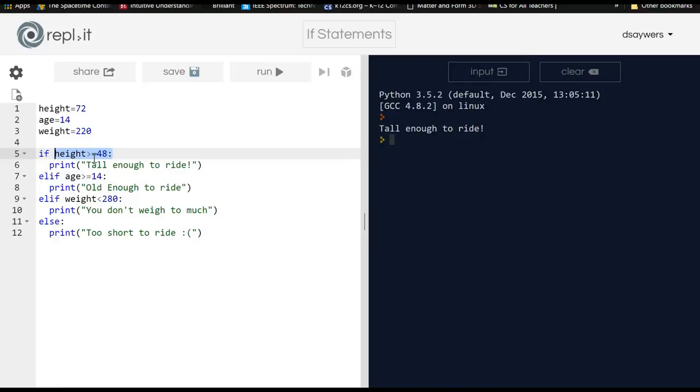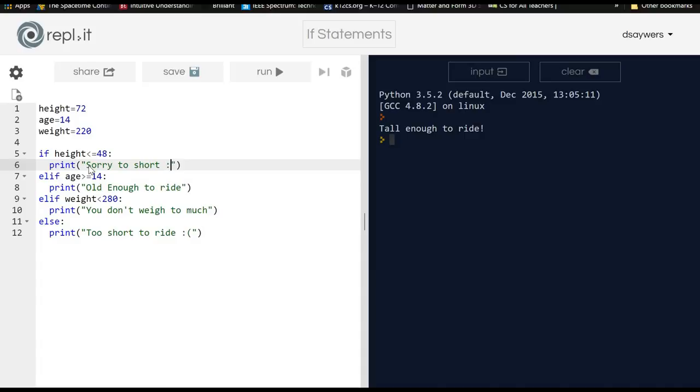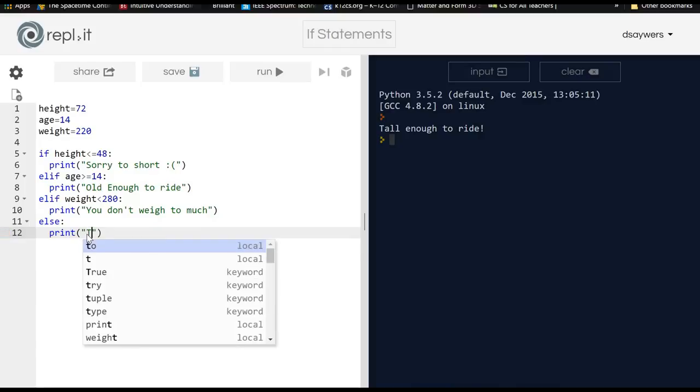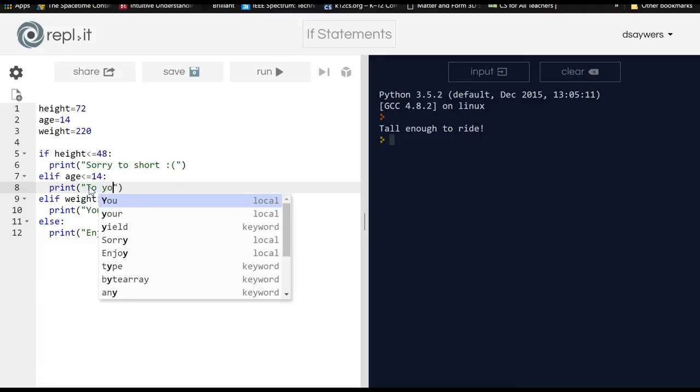So what we should do instead is reverse this and say less than or equal to, change it, and change these to sorry, too short, frowny face. We're changing the overall structure of our program so that if these are all false, then we know that we can ride the ride. So our else statement should run if everything works. We'll say enjoy your ride in our else statement. And for these elifs, we need to change these all to less than or equal to, or less than, and less than 180, or greater than 180 in this case. So now we need to change these as well. Too young.